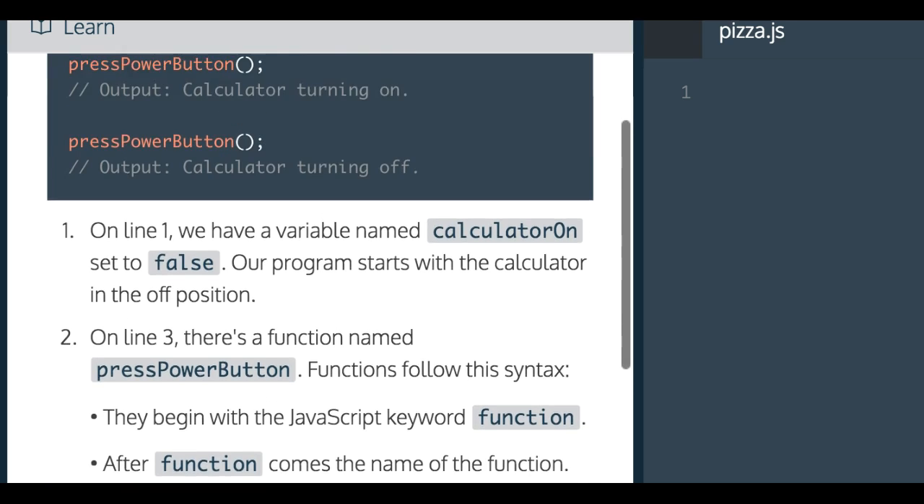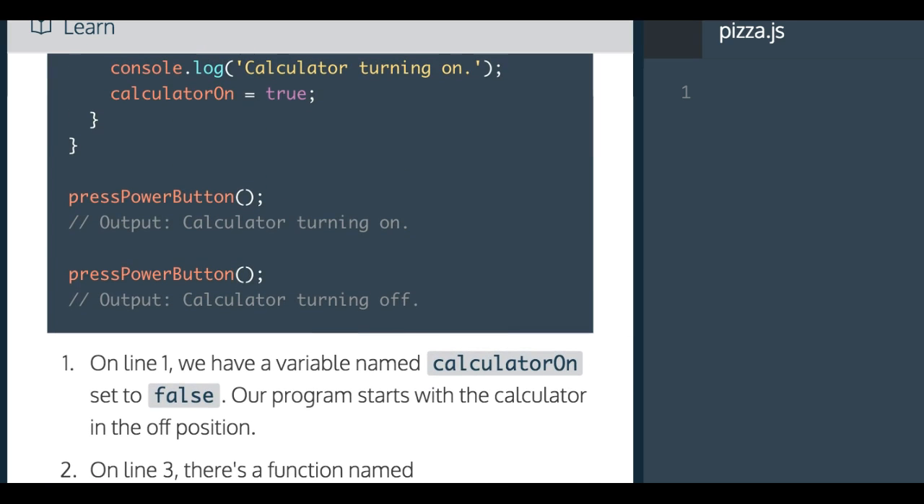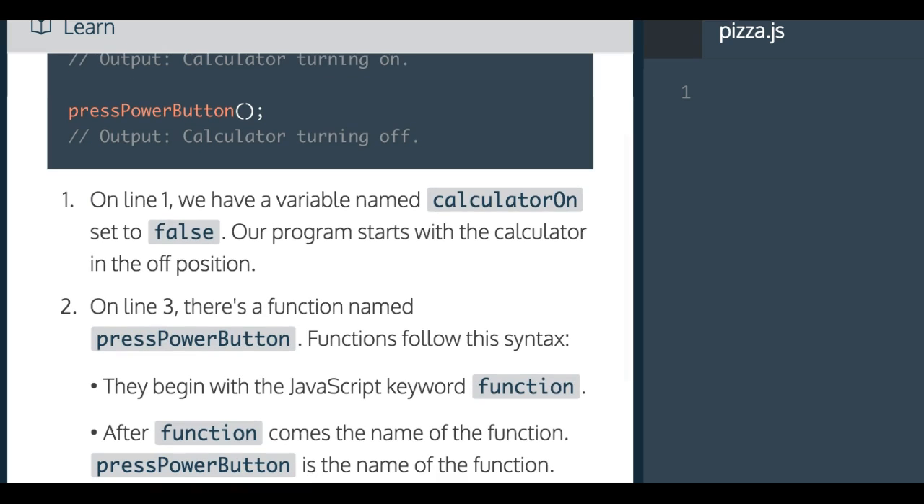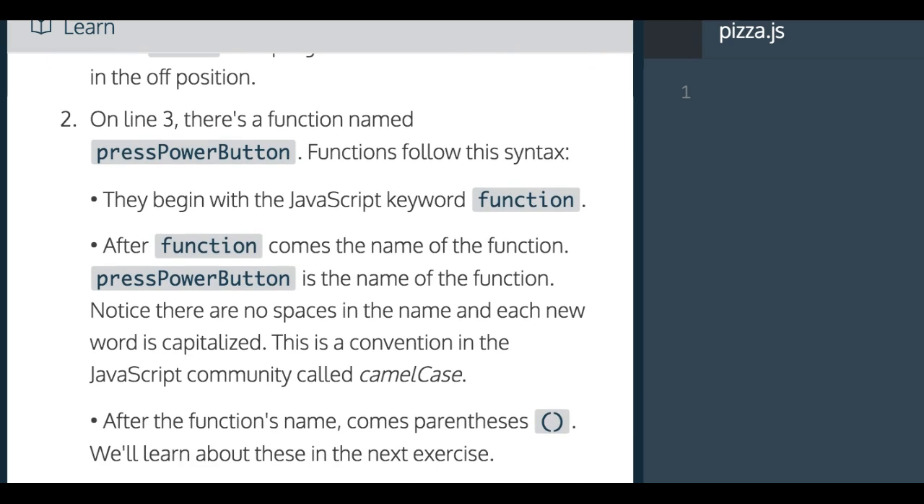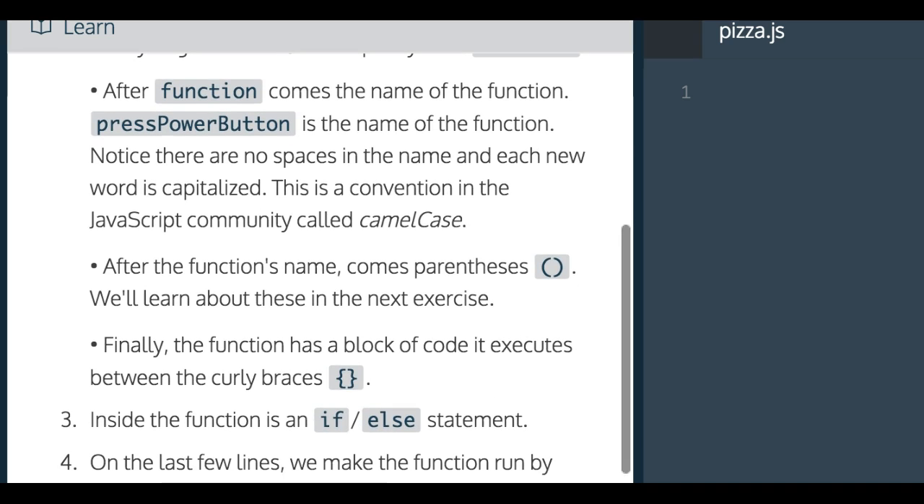On line 1 we have a variable named calculatorOn set to false. Our program starts with the calculator in the off position. On line 3 there's a function named pressPowerButton. Functions follow this syntax. They begin with the JavaScript keyword function. After function comes the name of the function. pressPowerButton is the name of the function. Notice there are no spaces in the name and each new word is capitalized. This is a convention in the JavaScript community called camel case.